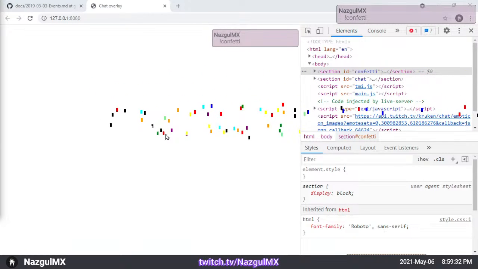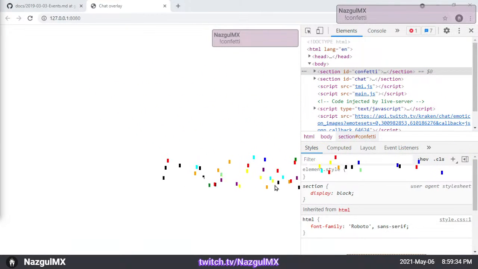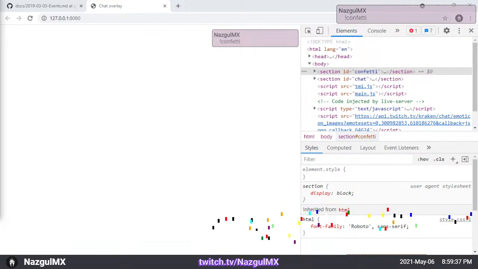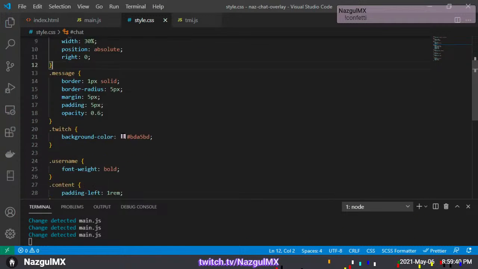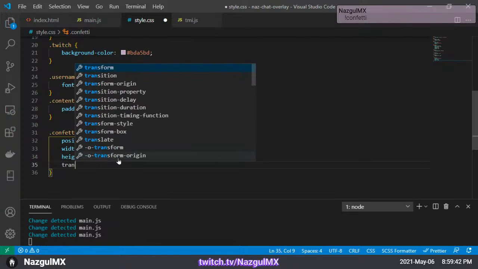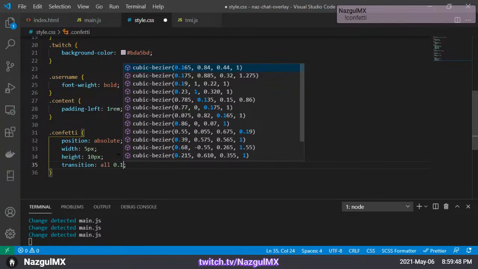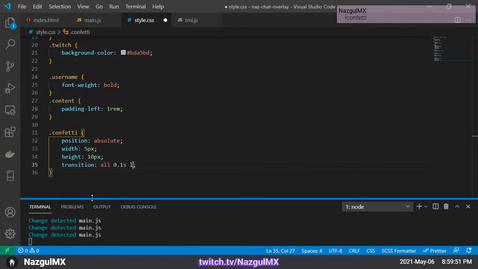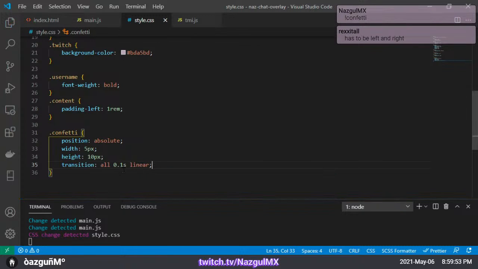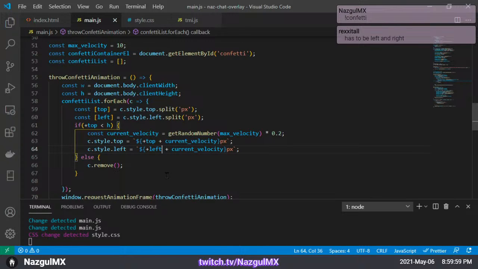Oh, and I need to add the transition too, because they seem to be shaking. So for that, I am going to add to the confetti transition all 0.1 seconds linear. And with that, I need a way to alternate between right and left.